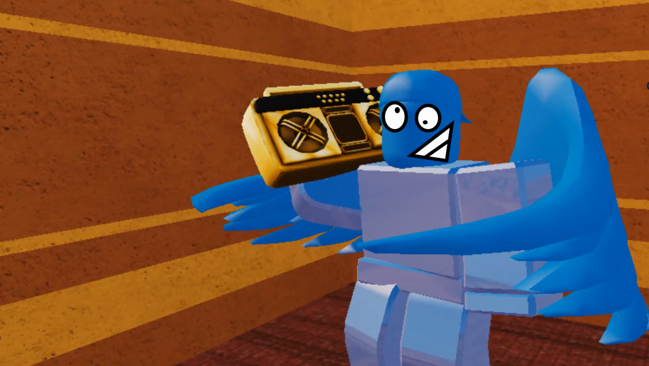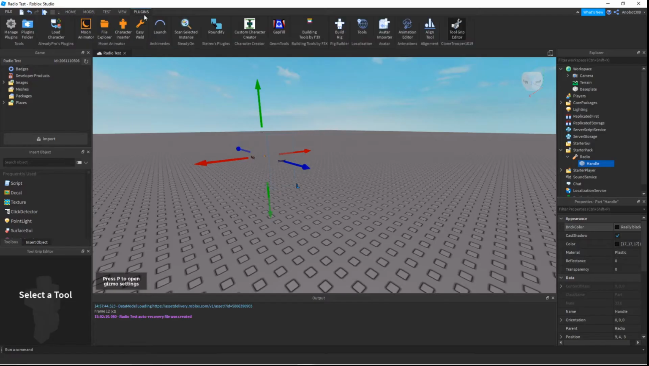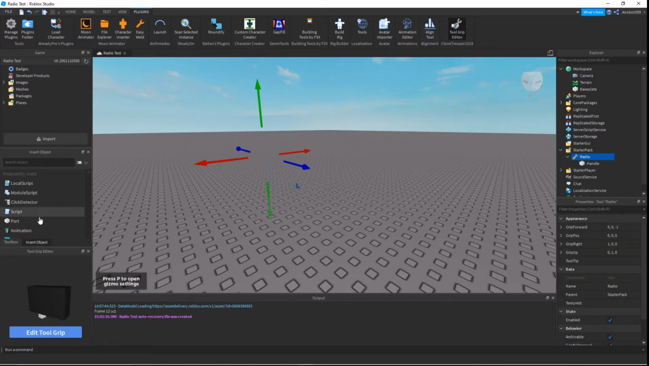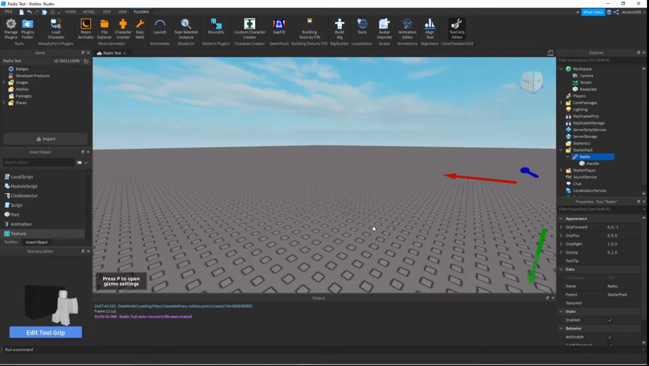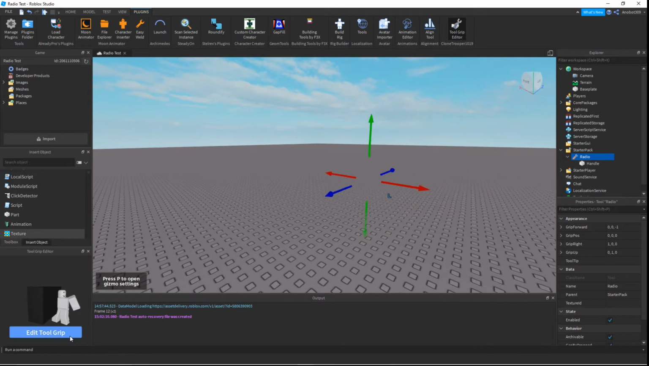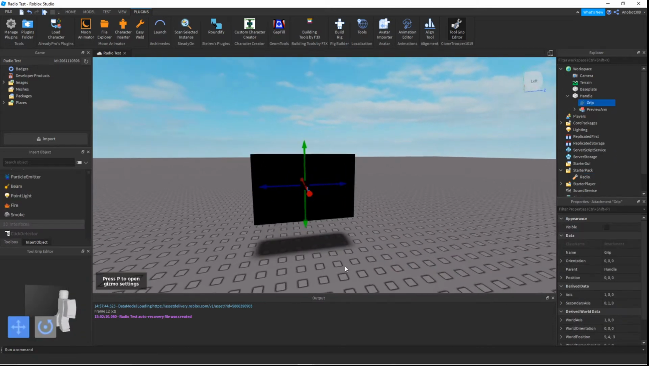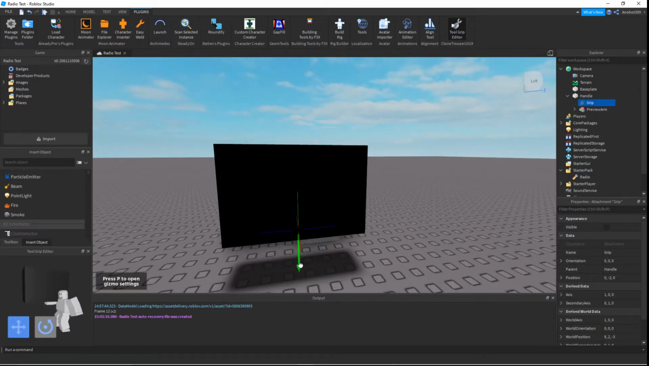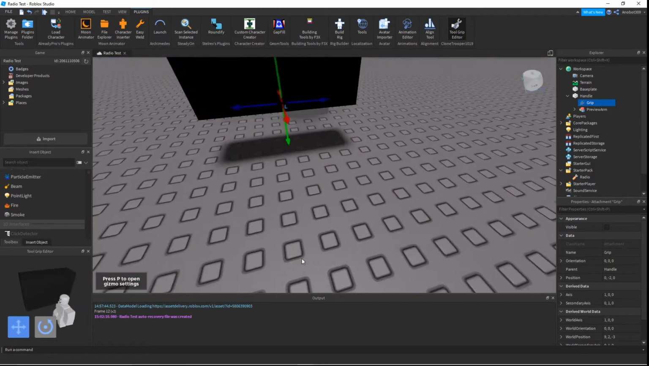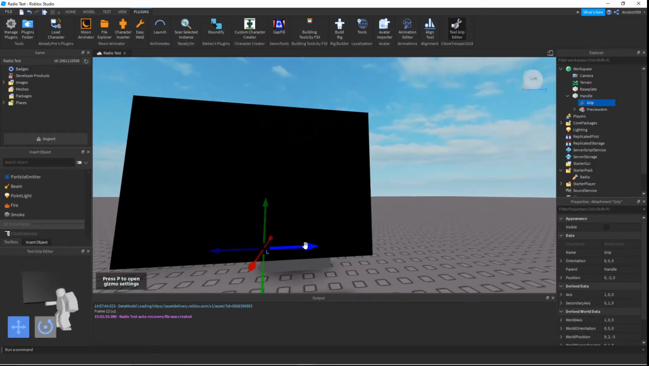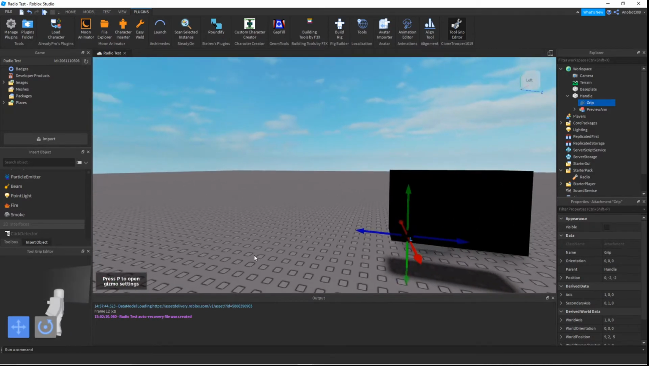If you want to hold it on your shoulder, just go to plugins, go to tool grip editor, and then click the tool. And you'll see this biggie boy radio. So you do that and go right here and right here. As you can see, he's holding a big radio.